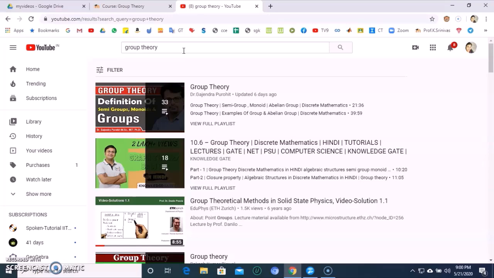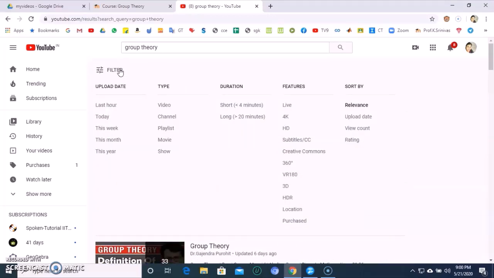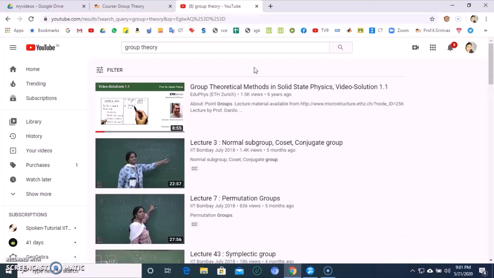So videos appear, but which video do I have to select? Suppose you like a video. You have to see if it is under the Creative Commons section or not. How to see that? Select this filter option. Under this, find the feature section. Find Creative Commons. Click Creative Commons. So you will get the videos which you can use as you like.